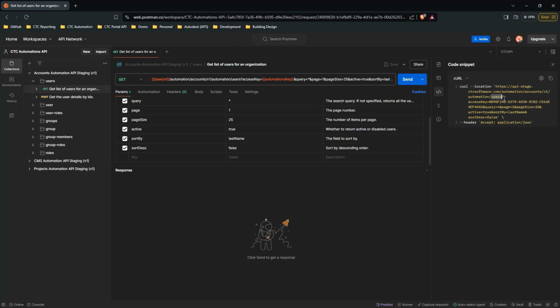And then it starts with the parameters. There's a question mark, and it has the access key. So I mentioned you have to have that, and it fills in my access key. It's actually pulling that automations key from a parameter over here in my environment that I'm using. Then it puts in the query, which is querying everything. It's getting me page 1 with a page size of, in this case, 25. That's what I've chosen to do here.